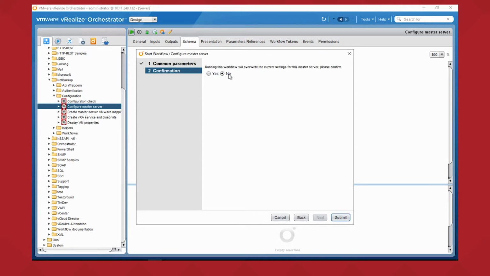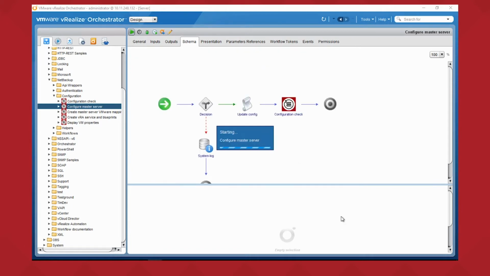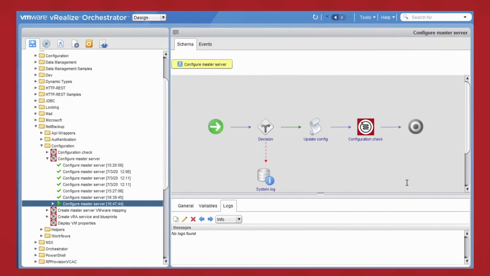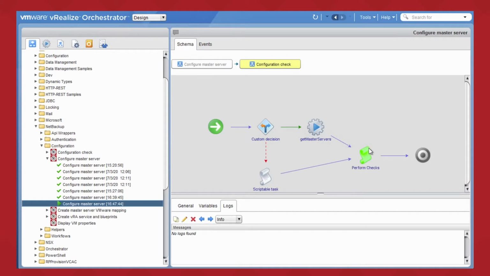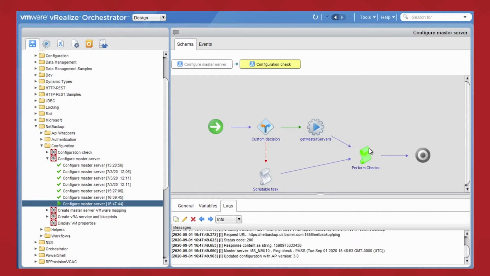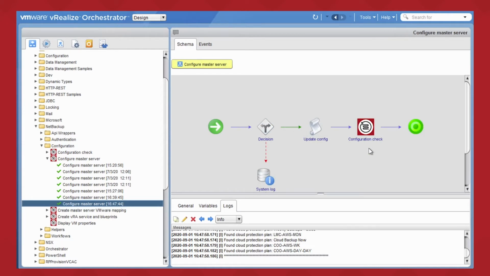This prompt is asking us, do we want to overwrite the configuration if it already exists? Say yes and submit. And this will run the workflow. When you see the green check appear on the left, we know that our workflow has completed. On the Logs tab is typically where you'd find any diagnostic information that helps you troubleshoot. So let's now configure the VMware assets.